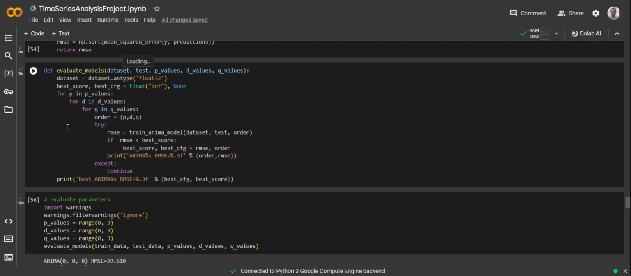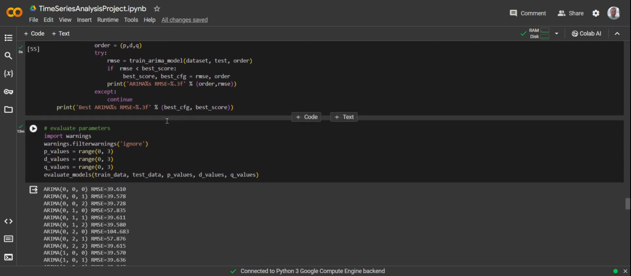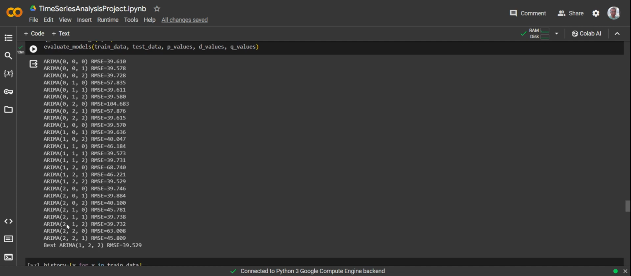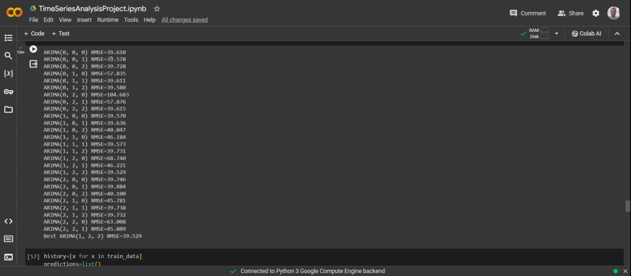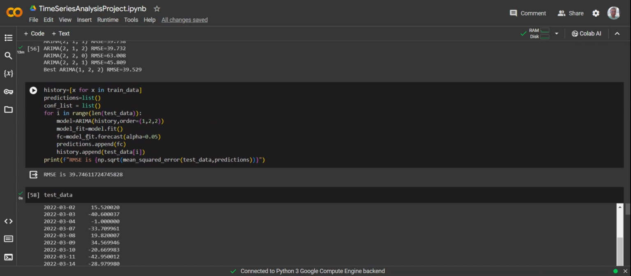Now we will evaluate the model, and in that we will find these values of PDQ. Our goal is to reduce the RMSE as much as possible. So for that we have evaluated the model on each and every order, from 000 till 222. If you can see, the RMSE is minimum when it is 1, 2, 2. So that is the best ARIMA order, when the value of P is 1, D is 2, and Q is 2.